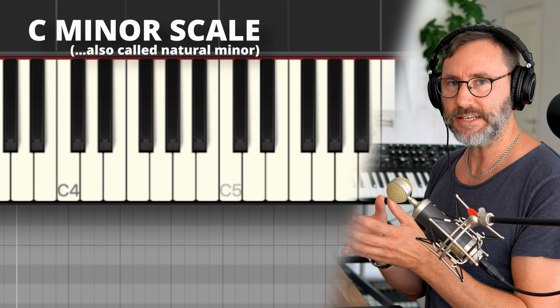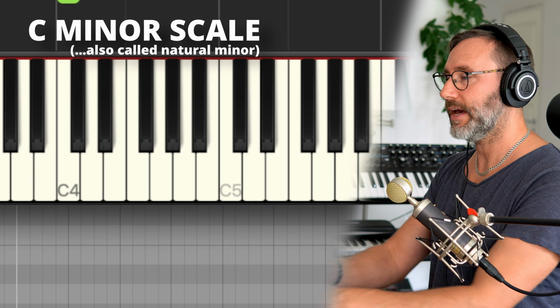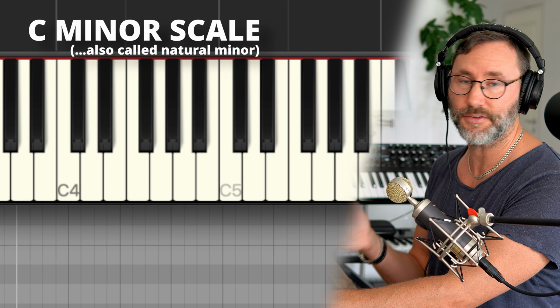Okay, so that's all bright and fancy. So let's now go dark and look at the minor scale. The C minor scale. And we analyze the step counting here to create the minor scale in other keys.